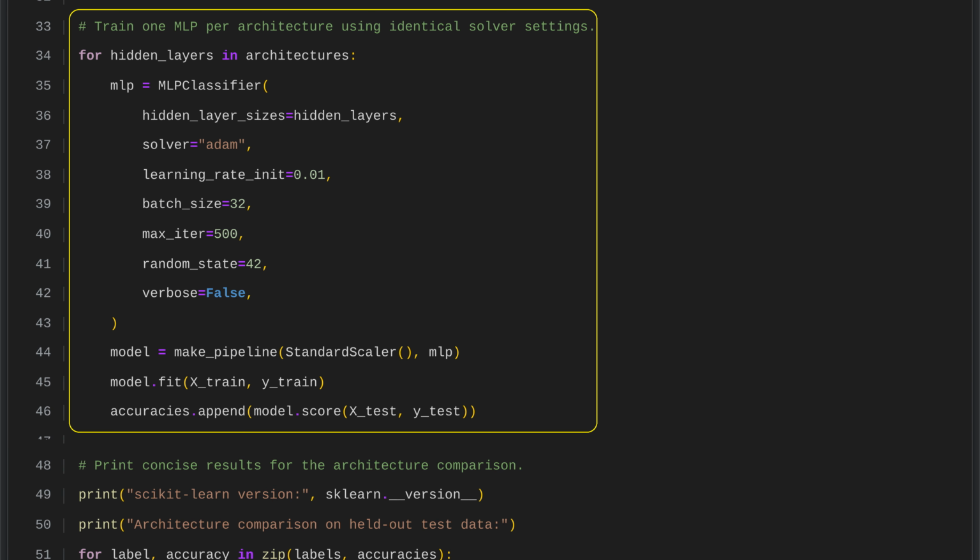The process tests several multi-layer perceptron architectures by changing the hidden layer configuration. For each one, the features are standardized, the classifier is trained with the Adam optimizer, and the model is fitted to the training data. Its accuracy is then measured on the test data and saved so that different architectures can be compared.